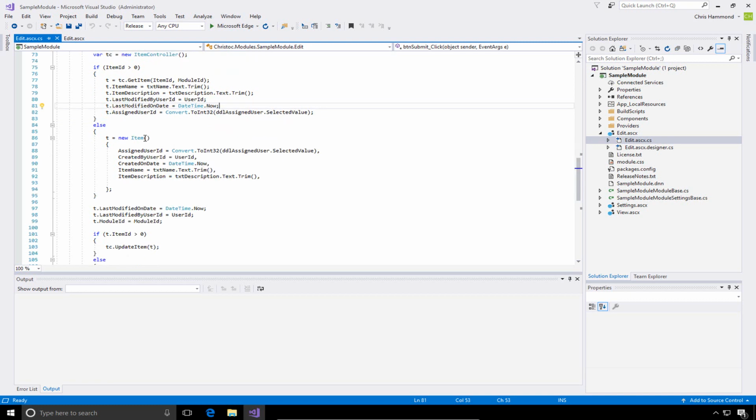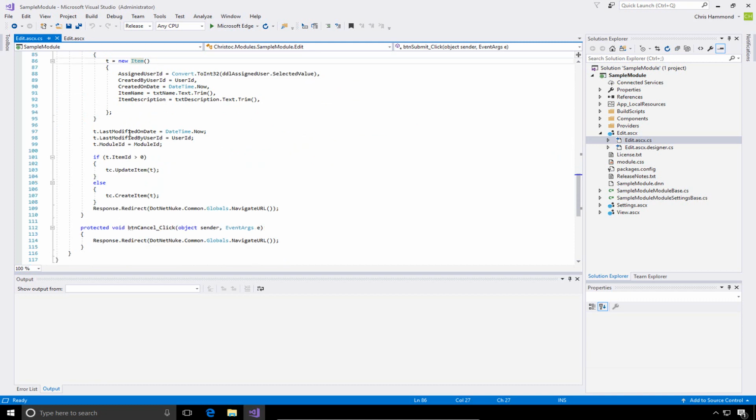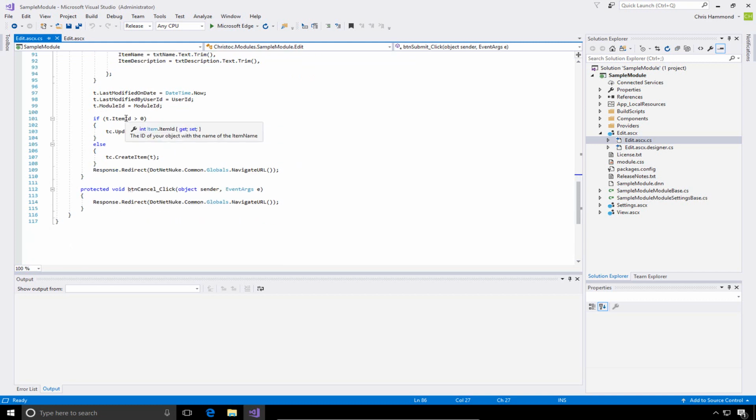Now, if we're working with a new item, instead of actually editing an existing one, we do, for the most part, exactly the same thing. We just don't go get an existing item from the database first. From there, we do set last modified date, the user ID, and the current module ID. Now we decide: are we updating an existing item, calling UpdateItem, or are we creating a new one, calling the CreateItem function on the ItemController class.